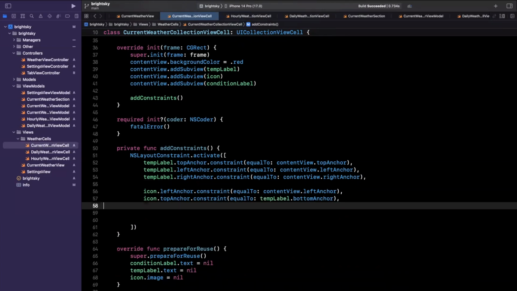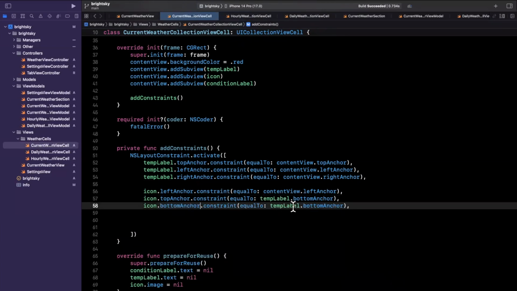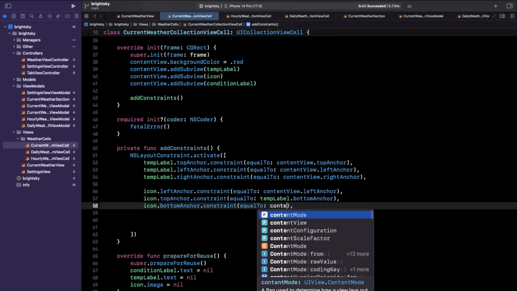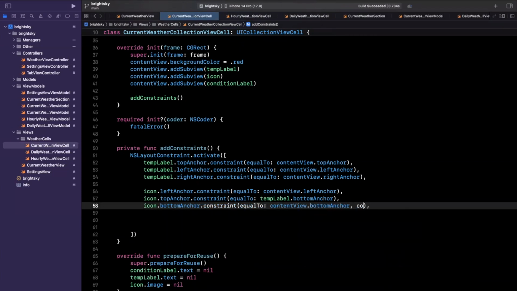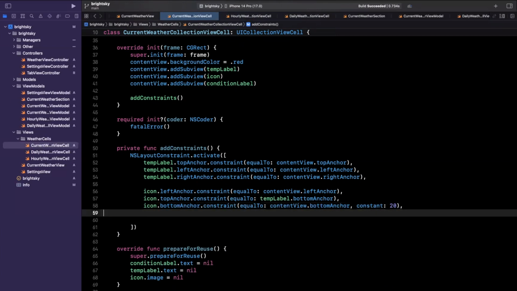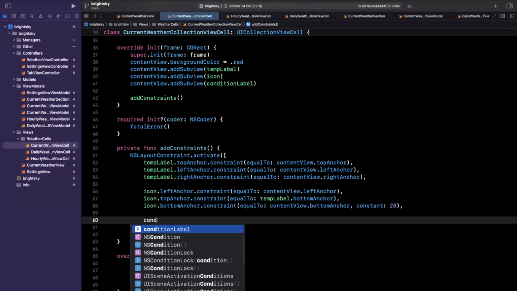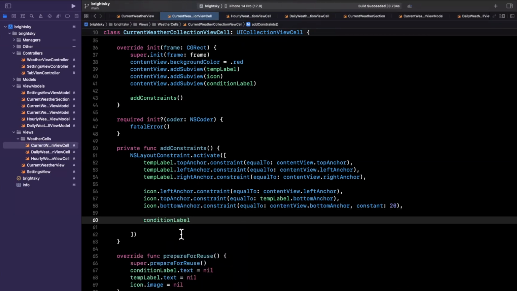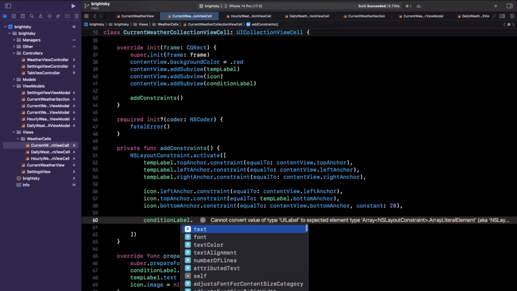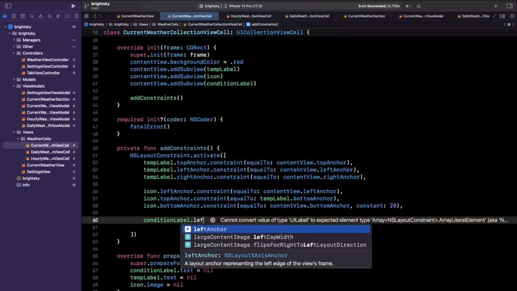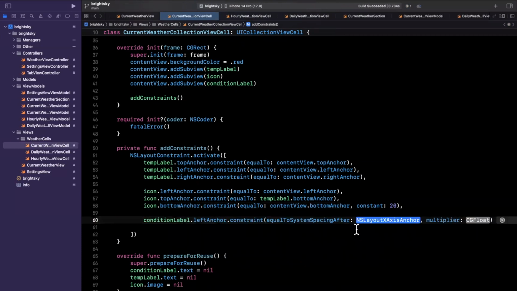Alrighty. And then the bottom of the icon view is going to be equal to the content view's bottom. And perhaps we'll add a constant of like 20 maybe to give it a little bit of room to breathe. And let's work on the condition label, which will be right on the right, no pun intended, of the icon. So here, once more, we'll say that the left anchor is a constraint equal to icon's right. All right, maybe we'll add some constant. Maybe we'll do some 10-point buffering.